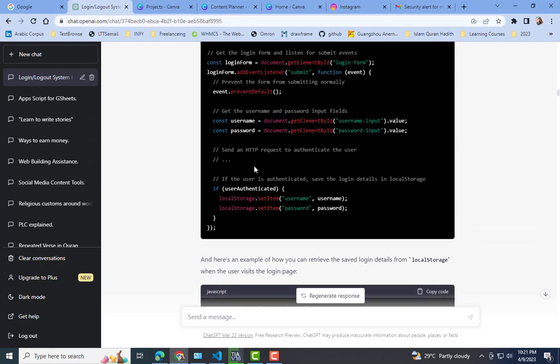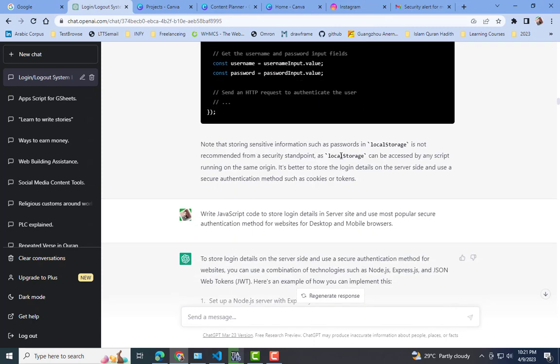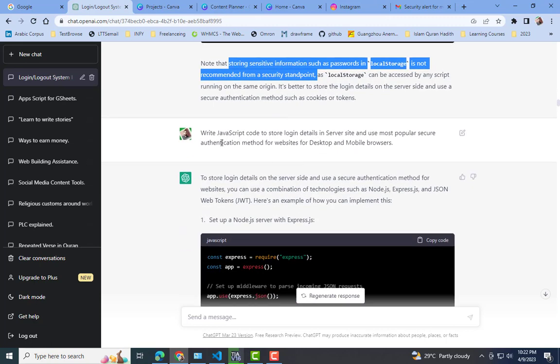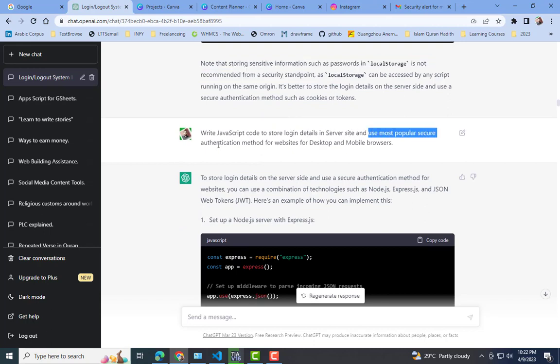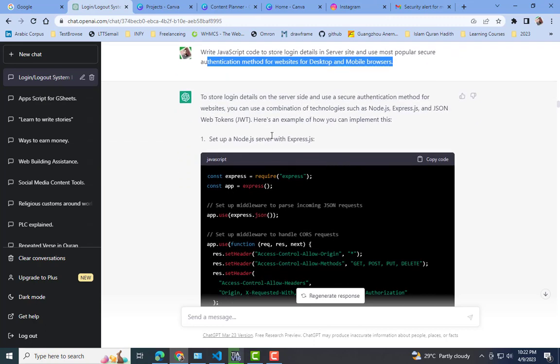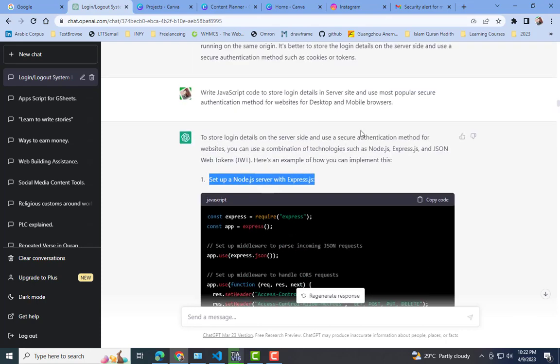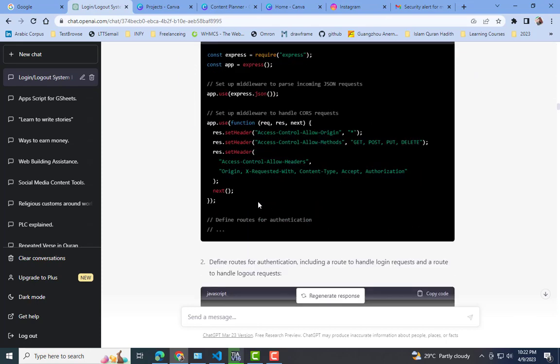it gives a proper answer. And then at the end it says, note that storing sensitive information such as a password in local storage is not recommended from a security standpoint. So I asked again, write JavaScript code to store login details on the server side. Use the most popular secure authentication method for websites, for desktop and mobile browsers. So now you see, this time it gives the proper way how we can actually do this authentication on the server side.